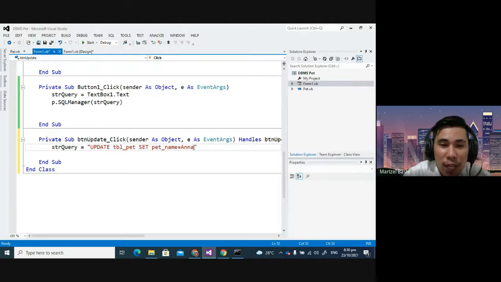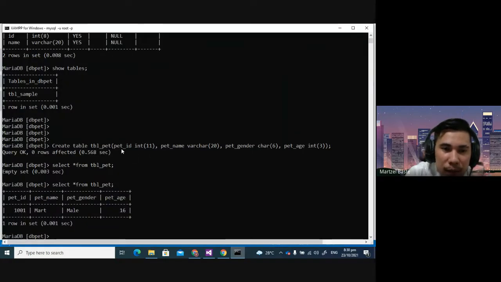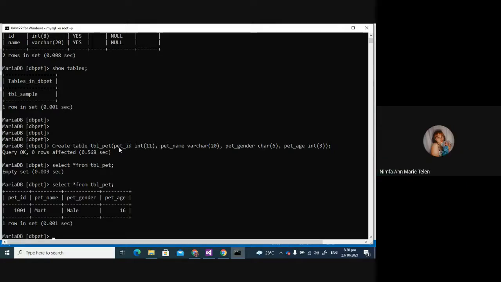So mao na tong next buhaton karon. Mao na tong ibutang dire. Sige, update TBL set pet name equals, so dili na to i-appeal ang primary key... ang pet ID? Ay wala no? Wala na ako na primary key. Wait lang.